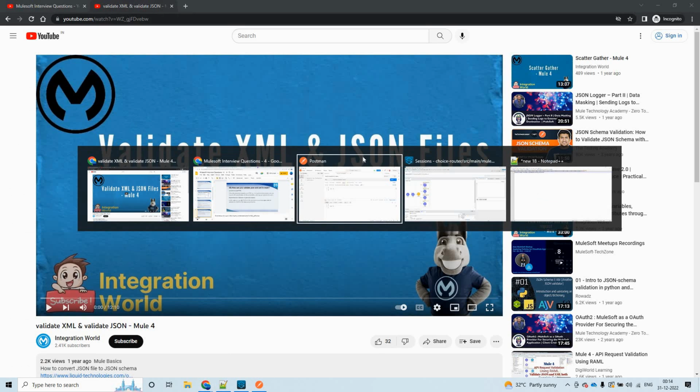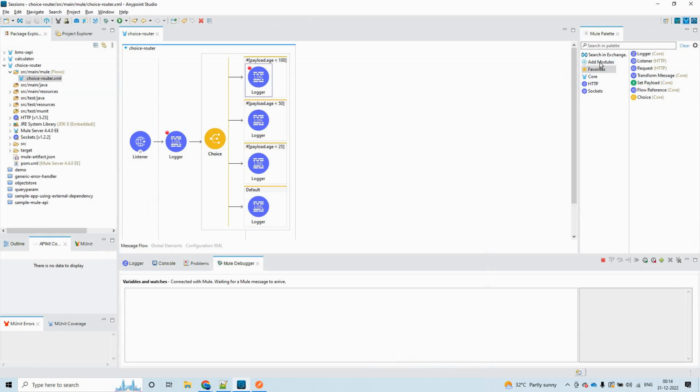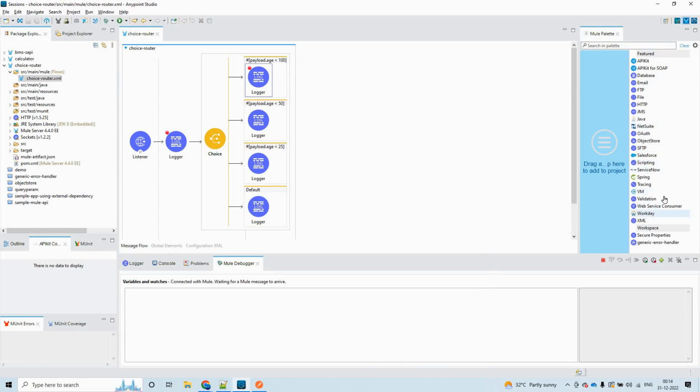If I have to show you a little on this, you have to import two modules. One is the JSON module. Let me check if that is available here. It's not there. Let me add it from Exchange.